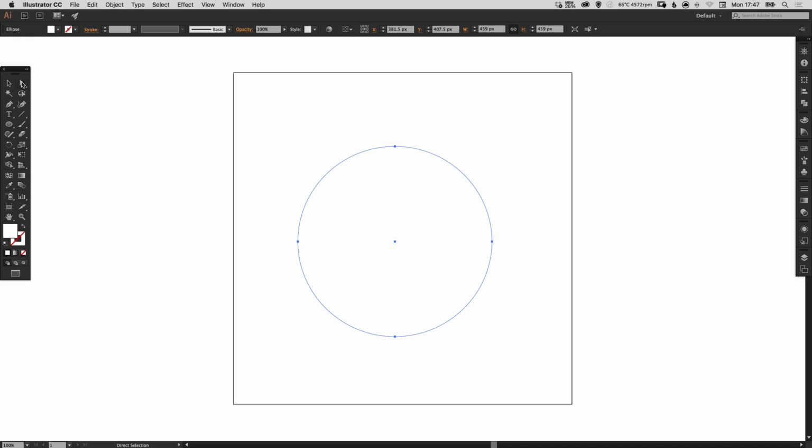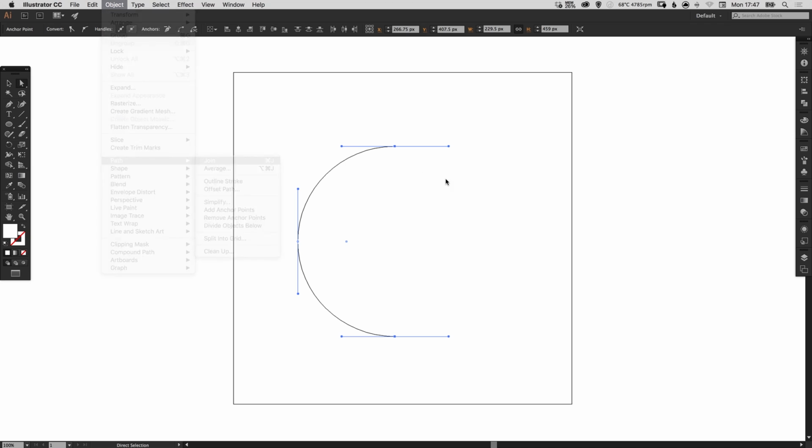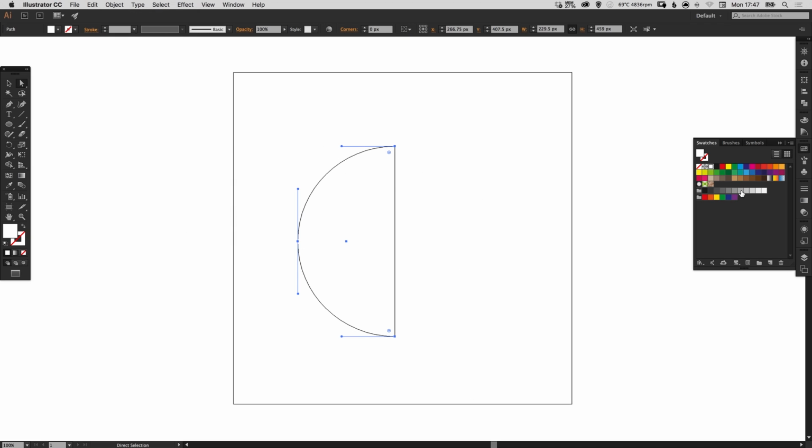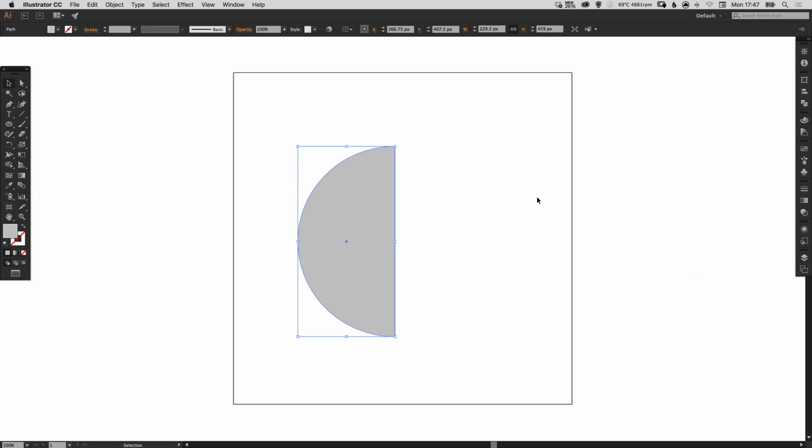And using the direct selection tool, just drag over this right anchor point and hit delete or backspace to remove it. You can press command or control Y to go into preview mode so you can see your lines. Just drag over these two anchor points here, top and bottom, and go to object, path and join just to complete that shape. And you can select this shape and give it a color if you like. So let's just select a gray. So we now have a semicircle.